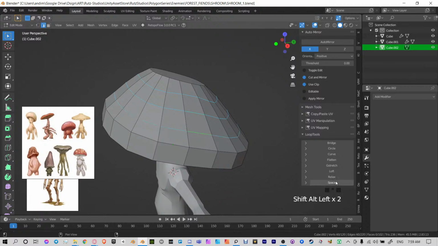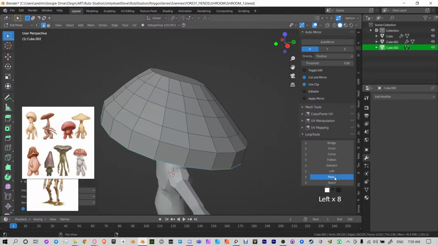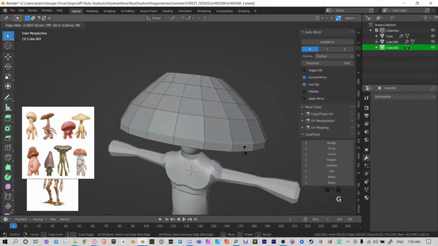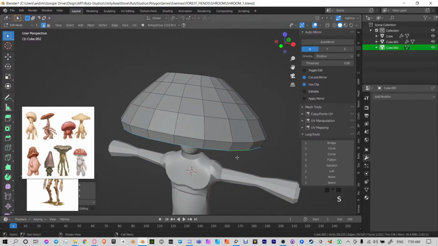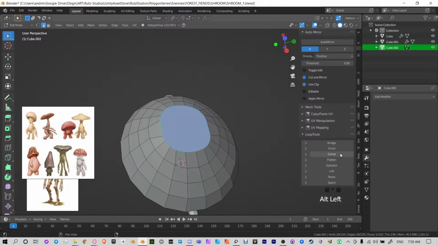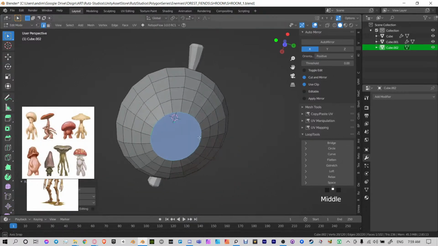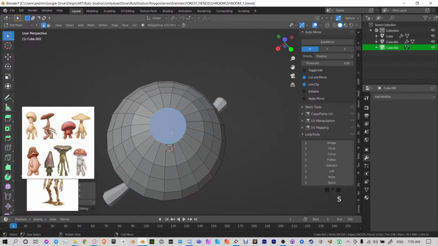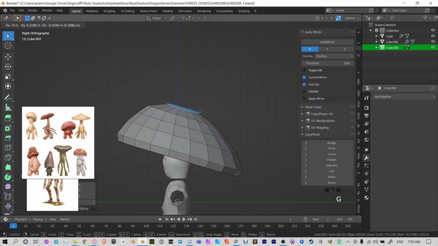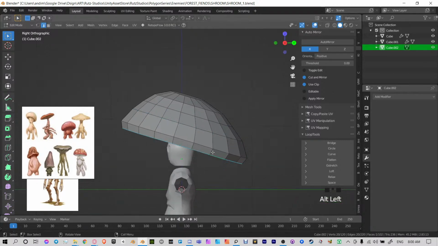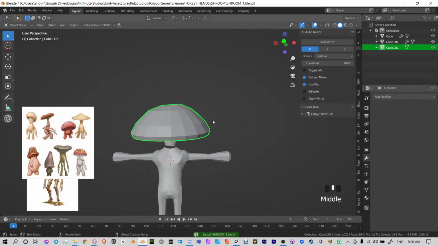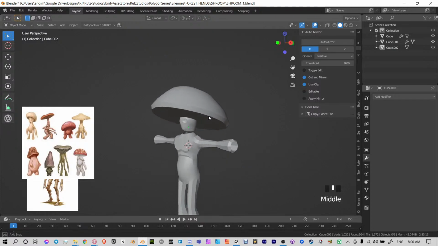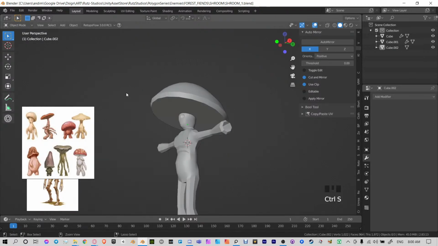And now let's relax these. Like that. Put this in a little bit. Let's make this a circle. Put it like so. And make it a little bit smaller there. Look, these are misaligned for some reason, so let's fix those. Okay, good mushroom cap.